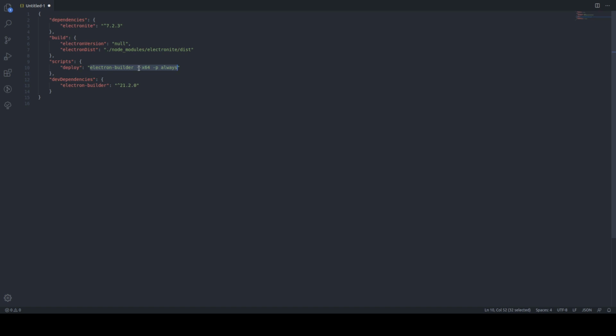Now I should point out, this will not work for cross-compilation. That is, you can't compile for Windows if you are on a Linux box. That is because Electronite is just going to download the binary for your system.